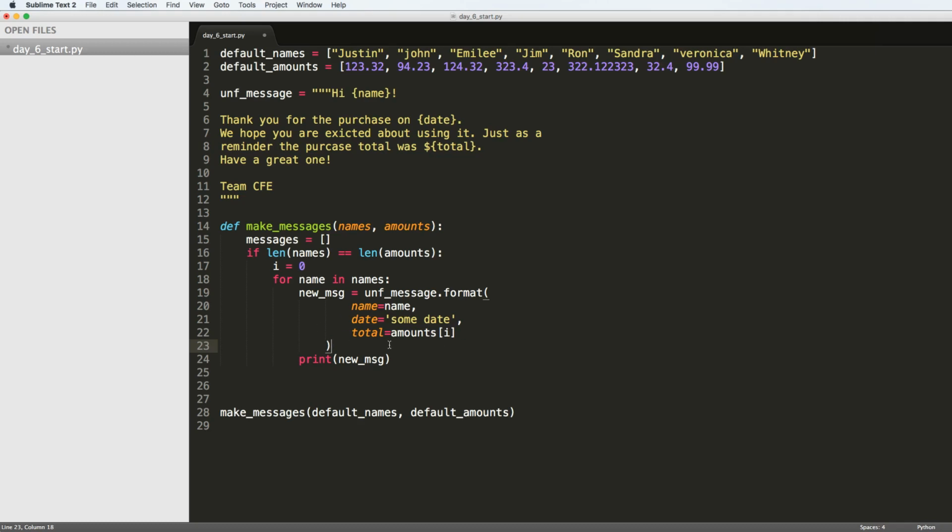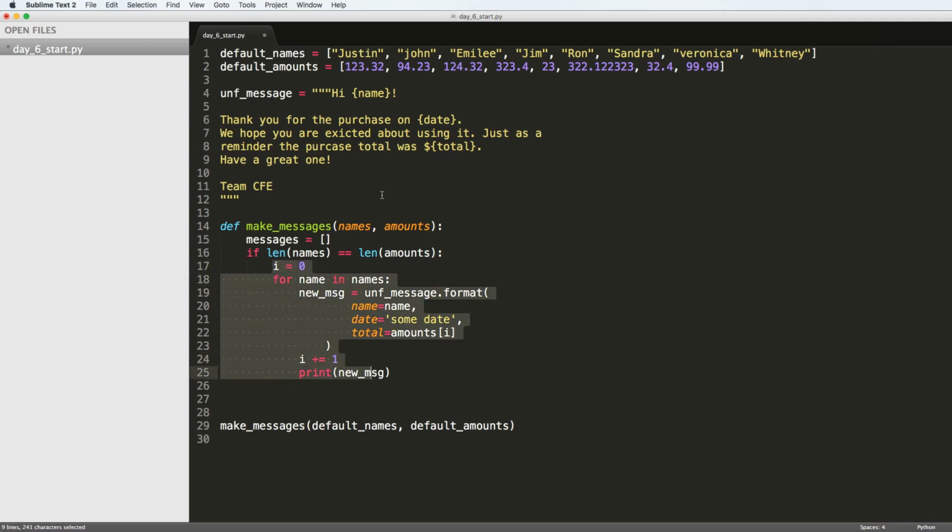So that's actually all we'll leave it at yet. But then I do also want to do i plus equals 1, so that way the loop is actually going through accordingly. And that's even more important why these lengths are important. So if either one was wrong, like if there wasn't enough amounts, then we would get an index error, which I'll show you in just a second.